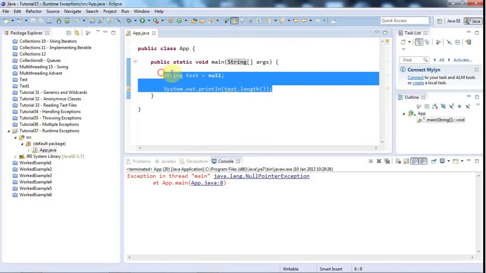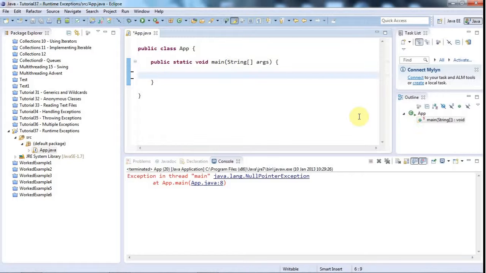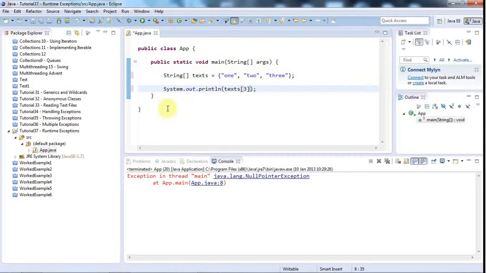And one more example that I want to show you before we look at something else in connection with this is the array out of bounds exception. Let's say you have an array of strings. Let's call this texts equals new, well, I could use the shortcut for initializing an array and initialize this to 1, 2, 3. Now there are three strings in this array, and we start numbering the different values with index 0. So what would happen if I did System.out.println texts and I tried to access item number 3? So this is item 0, this is item 1, and this is item 2.